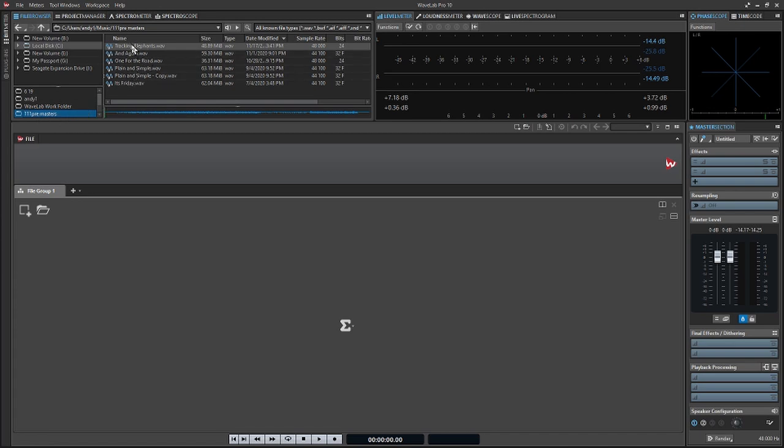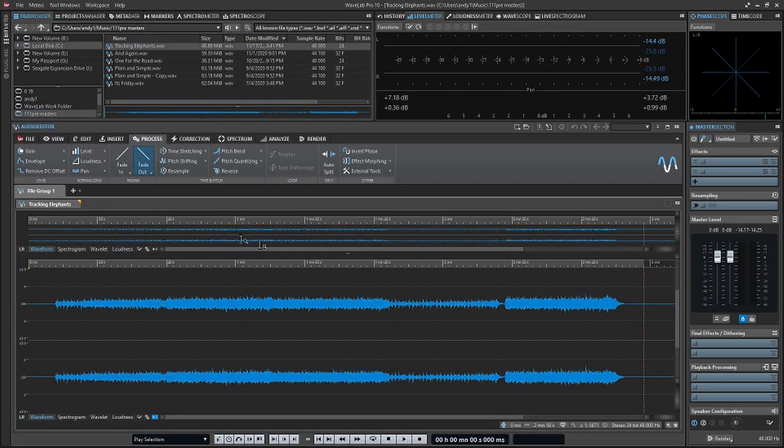and I have my Tracking Elephant song here. I can just double click it, drag it. There's a million ways I can bring it in, but I'm just going to double click it, and there it is. It opens the song up pre-mastered, nothing done to it yet. It was mixed from Cubase and bounced into here.